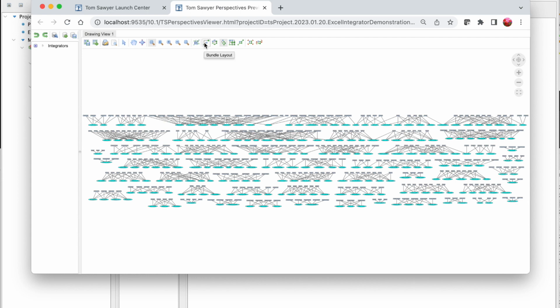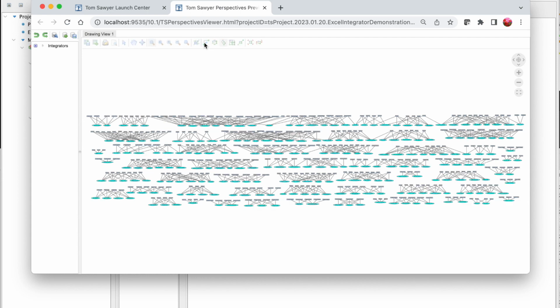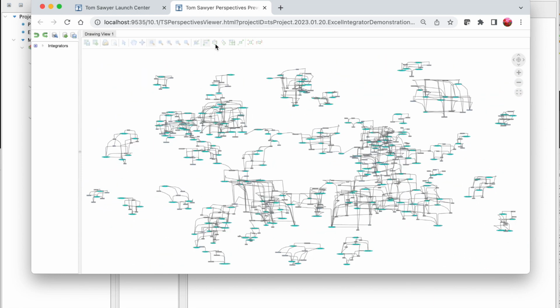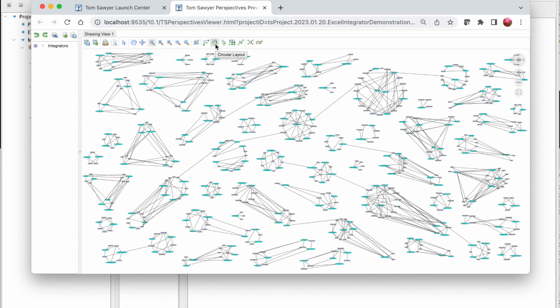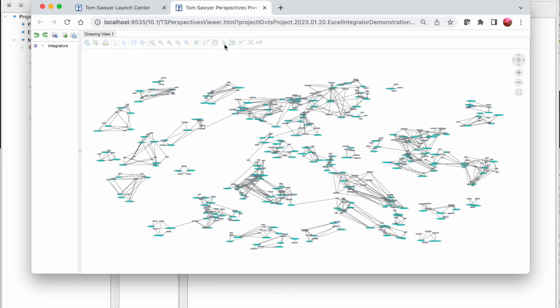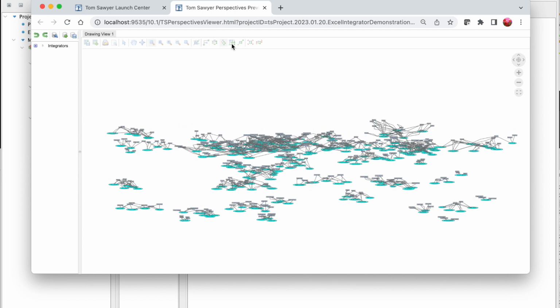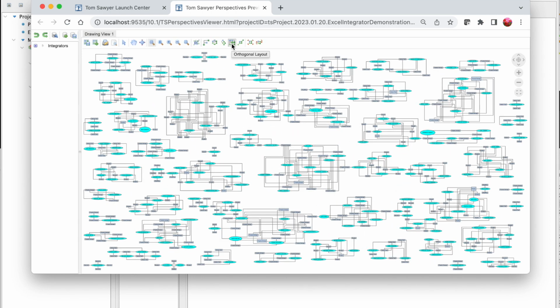Tom Sawyer Perspectives applications offer several different layouts out of the box. This is bundle layout. The next one is circular layout. We also have hierarchical. Different layouts are useful for different purposes. Orthogonal layout and symmetric layout.